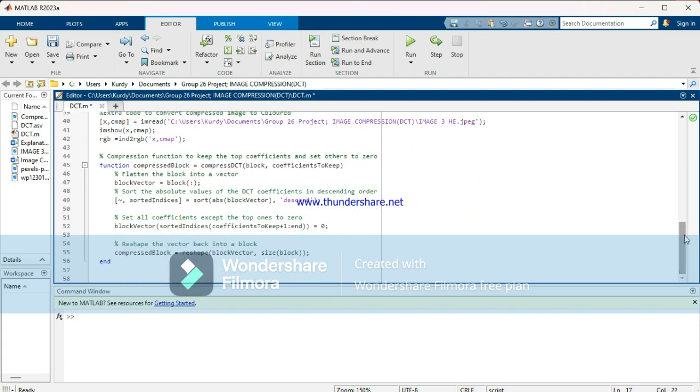Now the function compress DCT is called to perform the compression on each block of the DCT image. The compress DCT function keeps the top coefficients to keep and sets the rest to 0. This step effectively discards less important frequency components in each block, achieving compression.